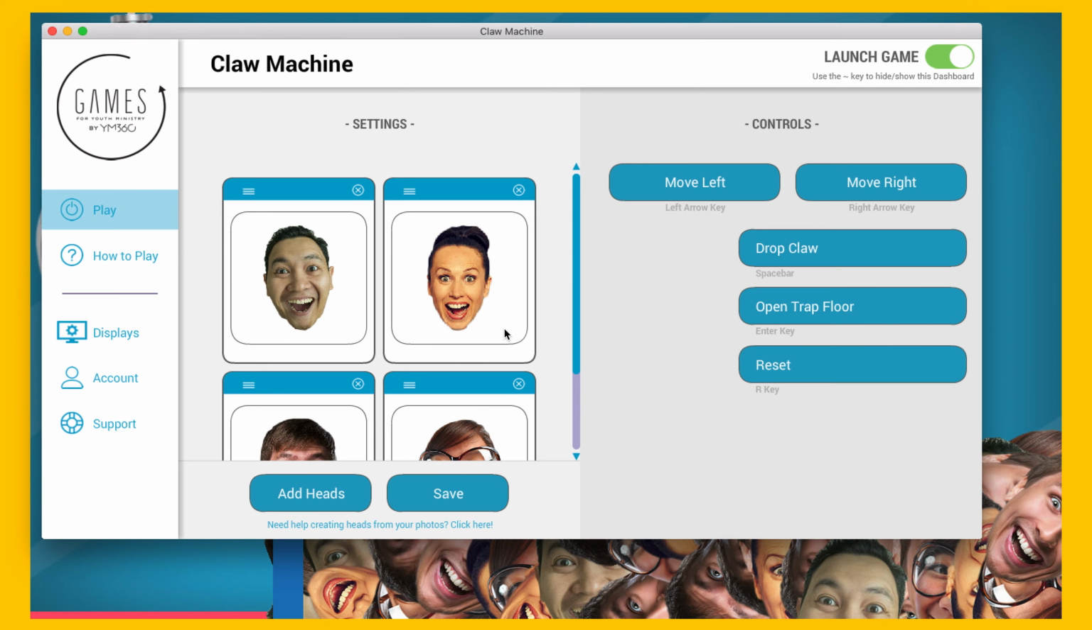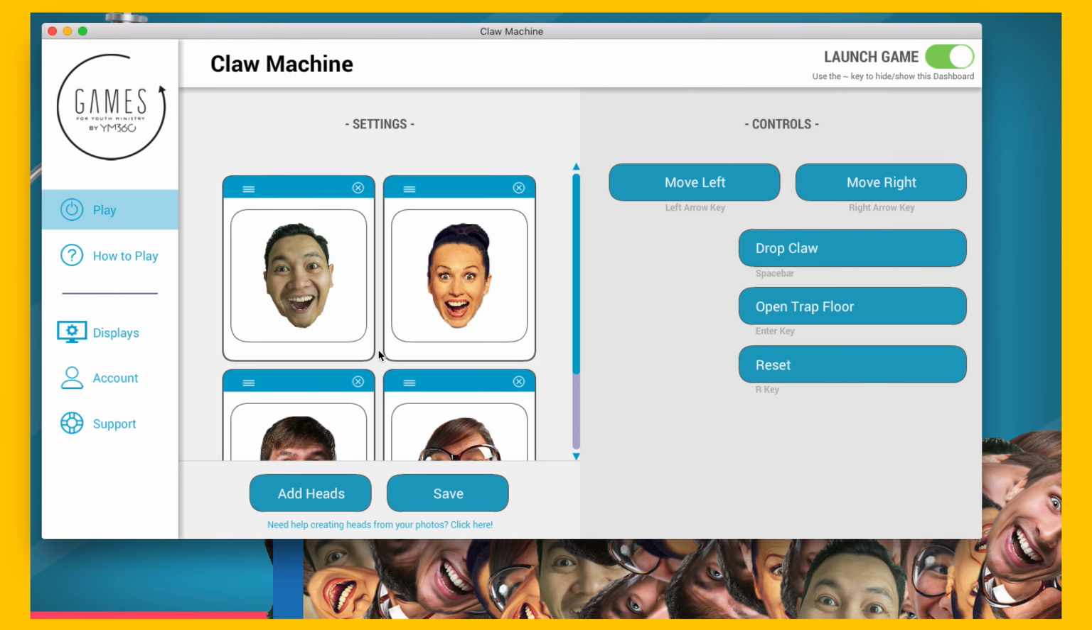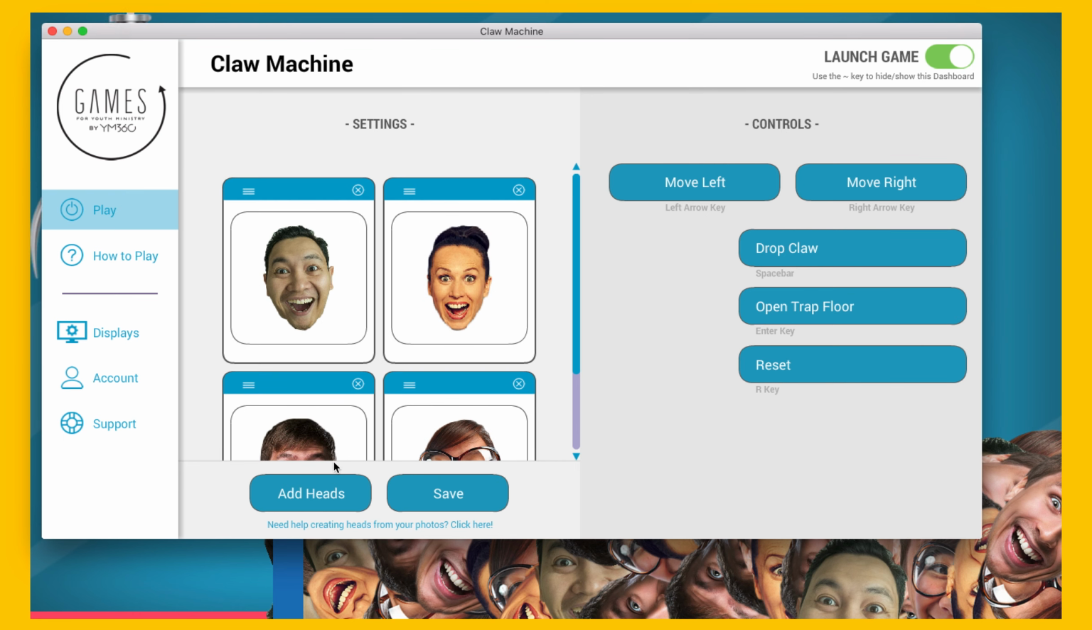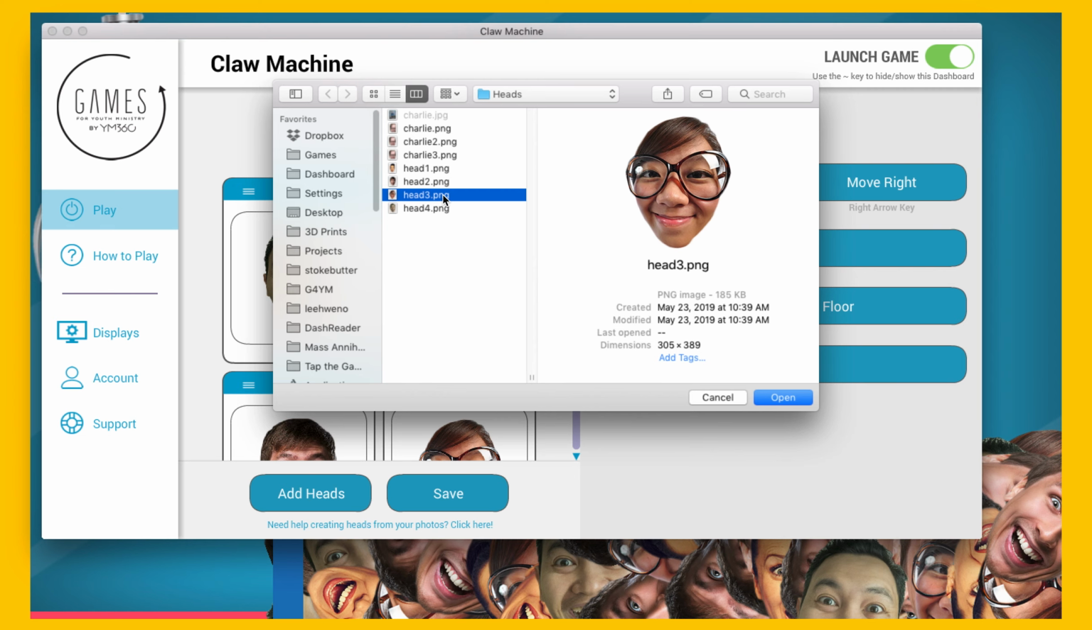These heads are the ones I'm just using as a default. They're like stock photography heads. But once you create a head for your student, you can use them for any of our games that use these heads, and it's the same exact interface. Let me just show you. If you click on Add Heads, it'll bring up a window, and you can click on any head that you have that's pre-made or ready to go.